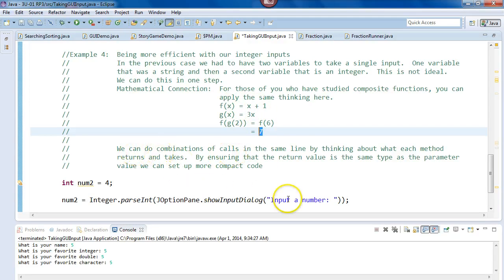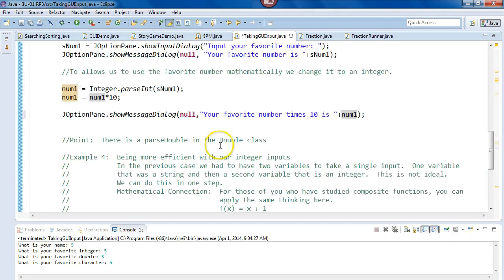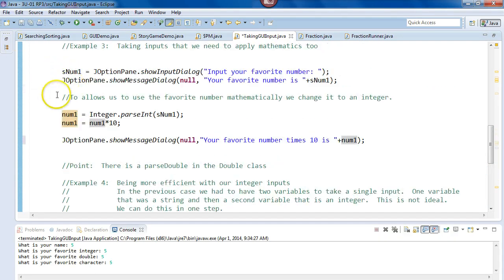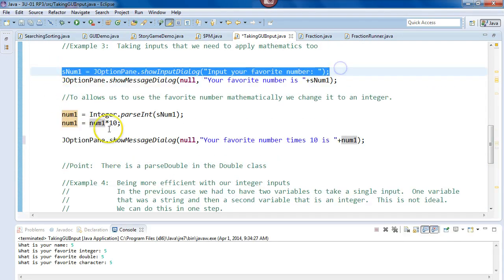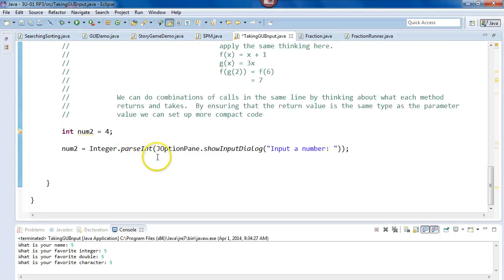We can do combinations of calls in the same line by thinking about what each method returns and takes. By ensuring that the return type is the same type as the parameter value, we can set up more compact code. And this is what programmers tend to do. So this line here is the same as the combination of this line and this line. And let me show you how.